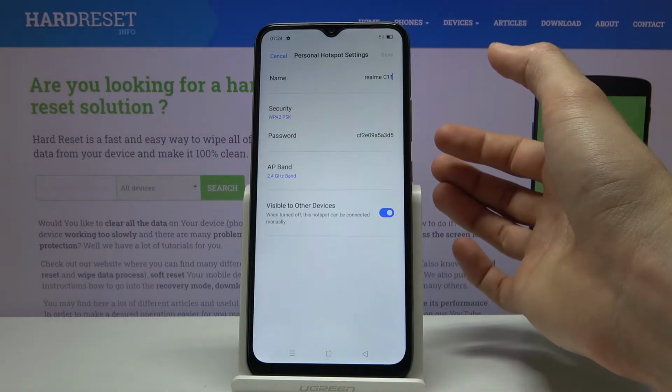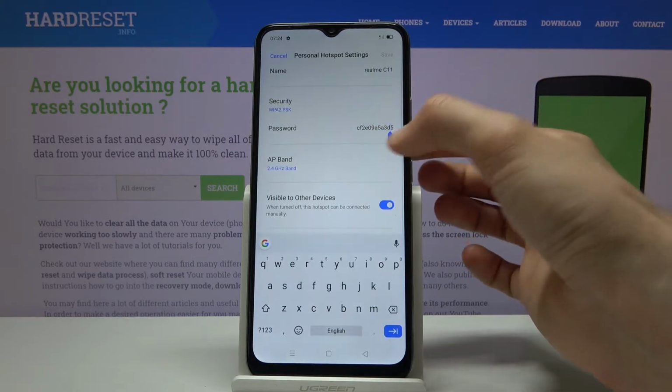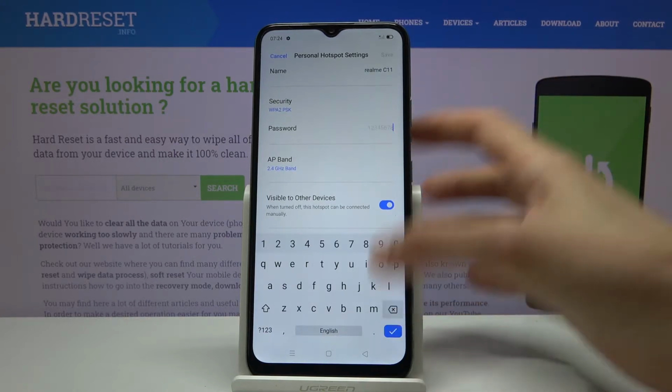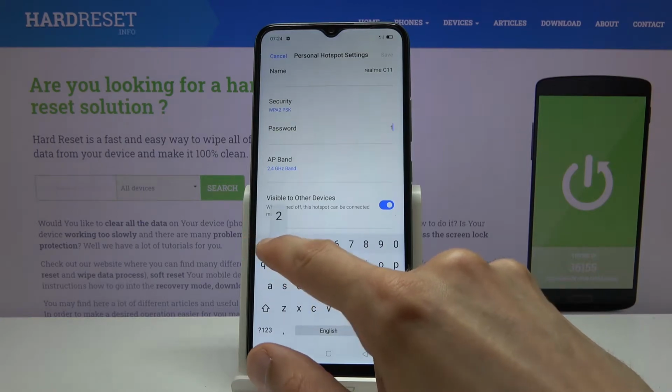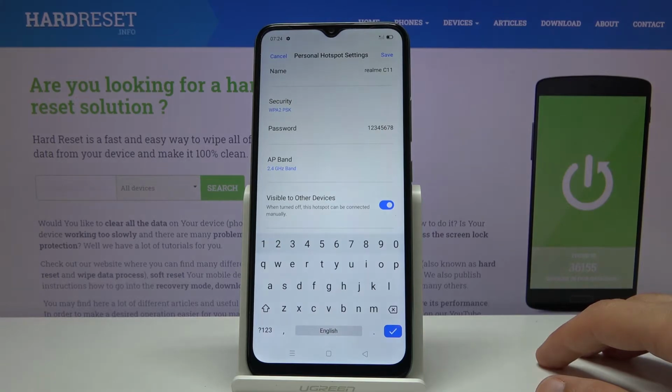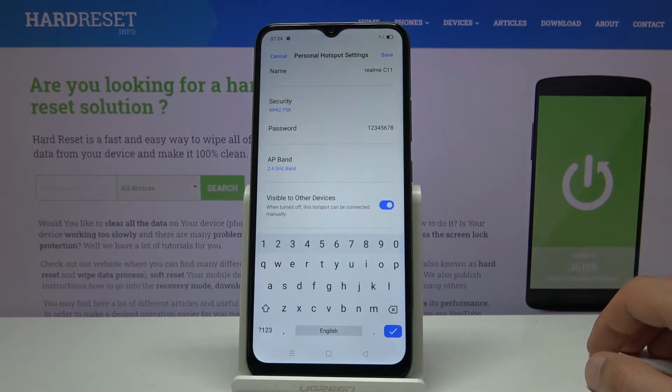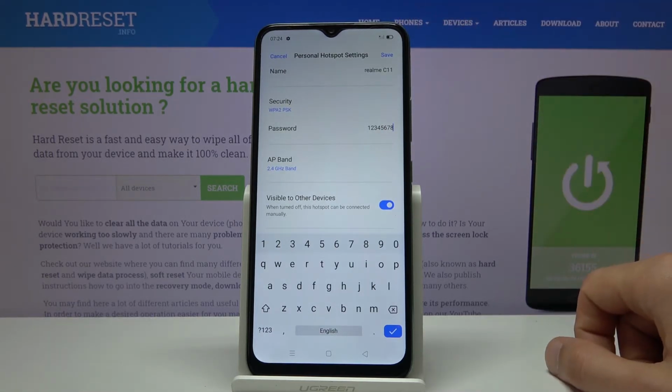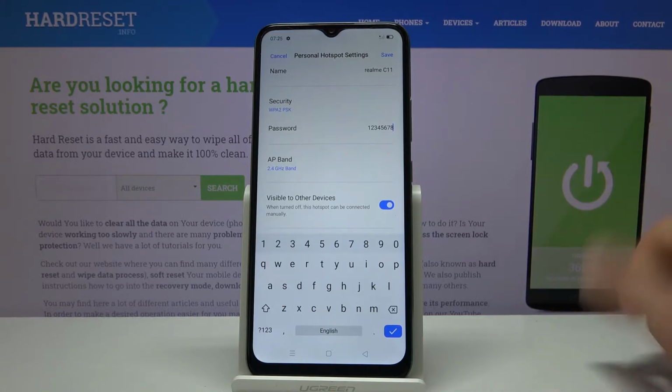So let's go to Personalize Hotspot and tap on the password and remove this one. Now the only thing to keep in mind is the password needs to have at least 8 characters in length, and the rest doesn't really matter. Then at the top you also have the name. That is going to be the name of the Wi-Fi that will be visible in the Wi-Fi list.